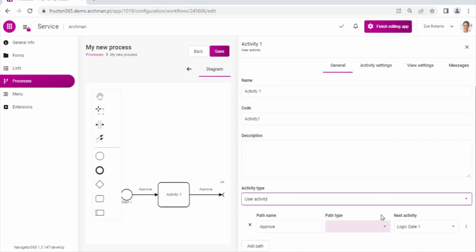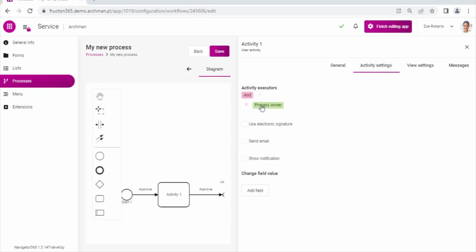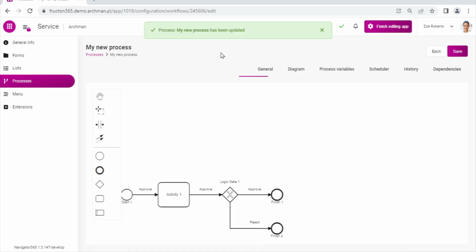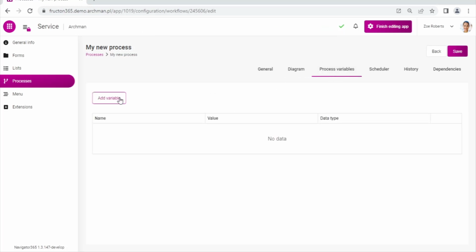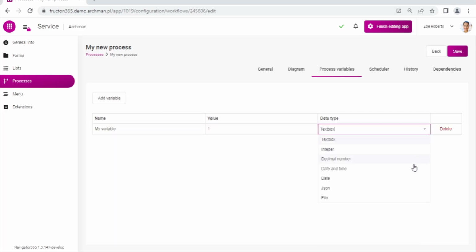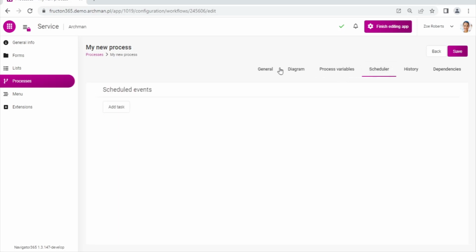Except for the user activity action, which awaits the user's decision, all actions are performed automatically and are based on conditions and parameters defined by the process creator. All this functionality makes the process creation module in NAVIGATOR365 a simple but also extremely powerful tool. Temporary data can be stored in process variables, where the process creator can choose the appropriate data type. The NAVIGATOR365 system offers access to all common data types.